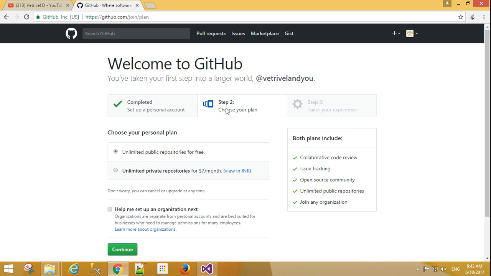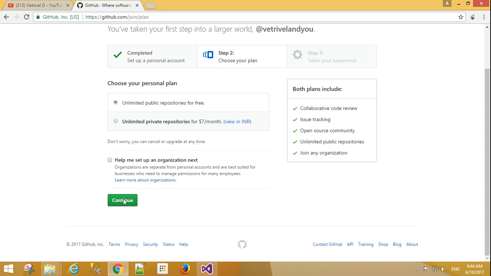Here it asks step 2: unlimited public repositories for free, unlimited private repositories for $7 each month. If you want to hide your project from outside people, you can use the private repository, but if you want to expose your project to outside people and collaborate with them, then you can choose the unlimited public repository. Public repository means anyone can see your code, anyone can download your code. Okay, just click continue.